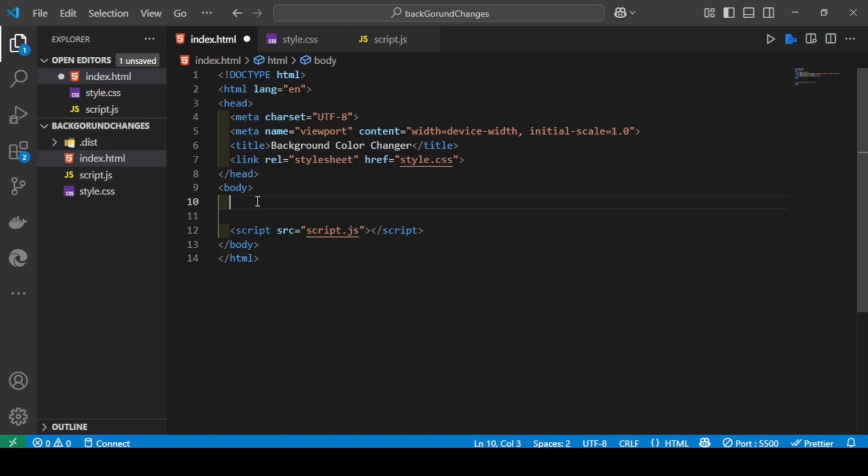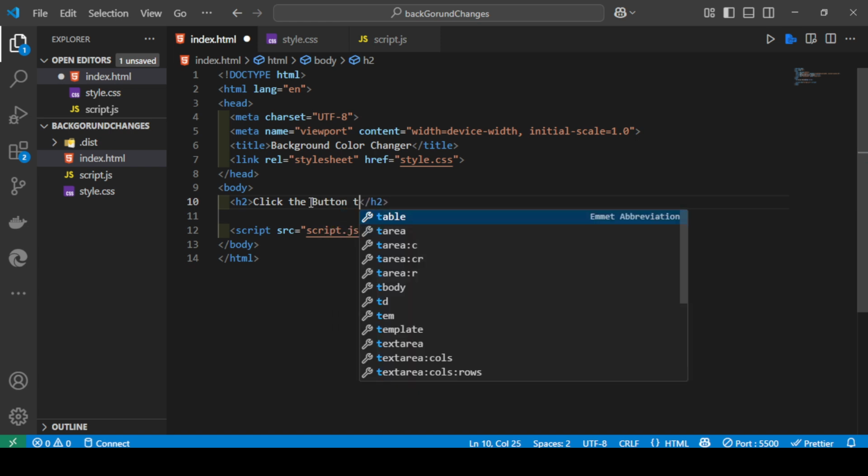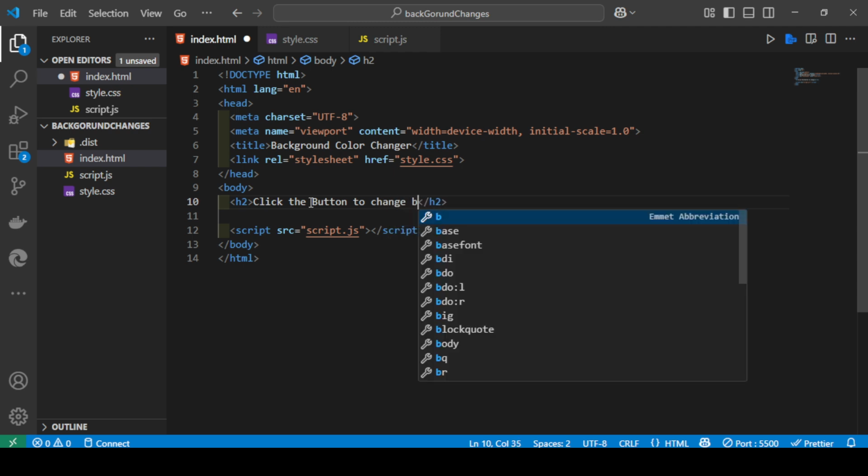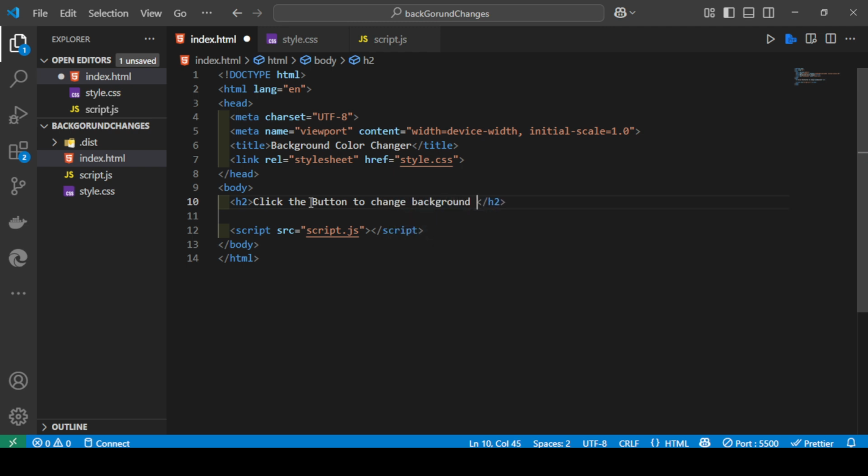Now let's write HTML code. So what we have to write here, we will create h2. So let's create h2. Click the button to change background color. Now we have to create a button. Now we write text change color.